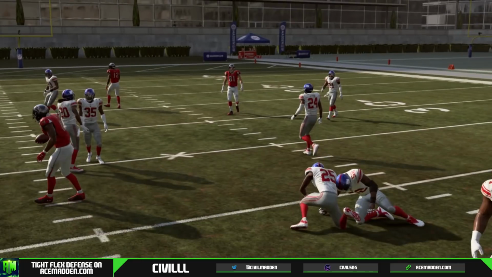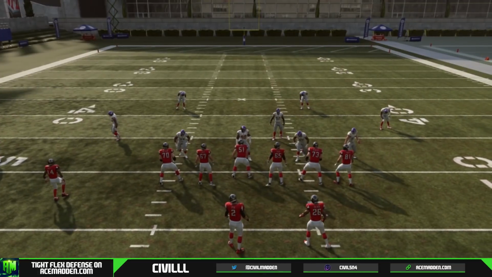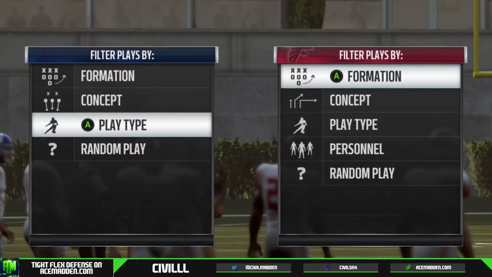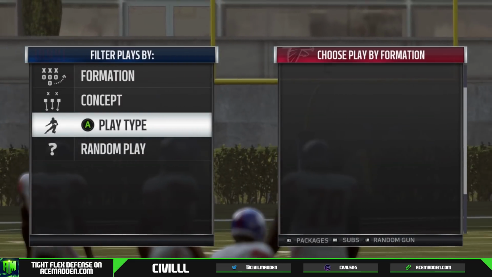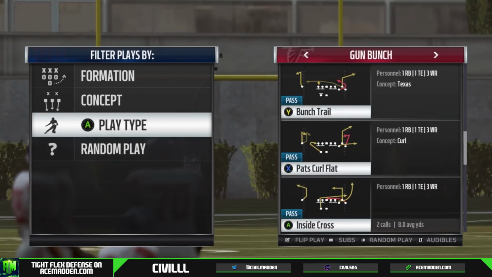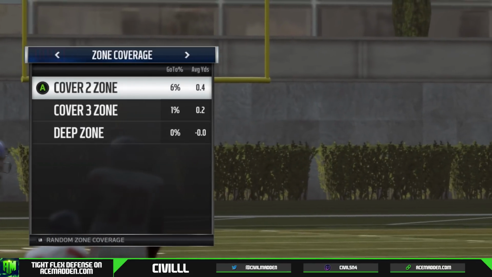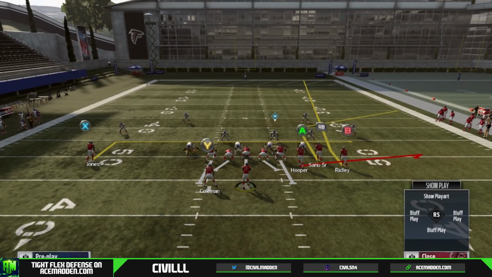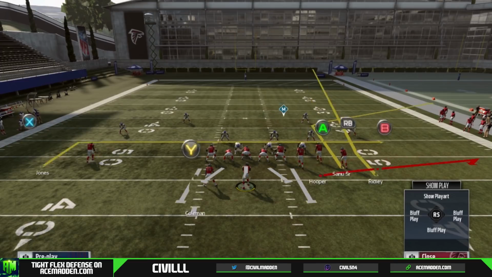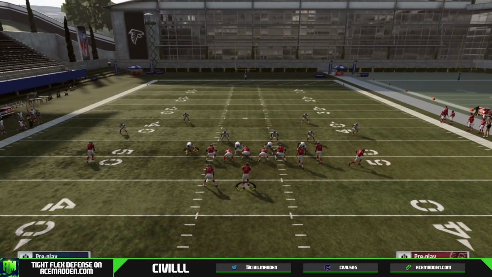The next thing I want to talk about is being willing to take your checkdowns, and we're going to show this out of a flooding concept, and it's going to be out of the bunch. We're just going to use a pretty popular bunch trail. We're going to go up against a random zone defense, okay? And the setup for this is we need to put a backside in as well. So really simple flooding concept. We can motion them out if we want to.